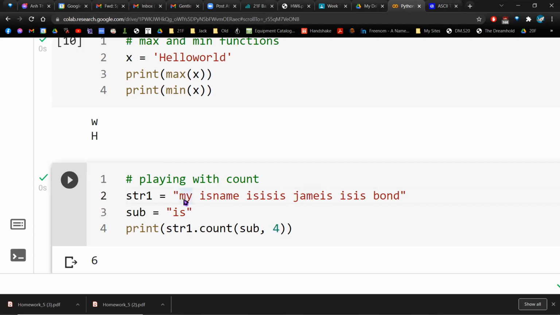So M is index 0, Y is index 1, the space is index 2, I is index 3, and S is index 4. And so what it's saying is I want to start looking from index 4. It doesn't care about anything that happens before index 4, so it just cuts it off. It's only looking at the part that I've highlighted. If we're only looking at that part of the string, we count the number of times "is" shows up.